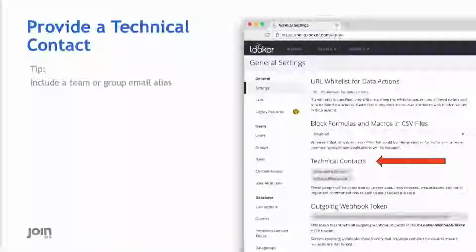So our first tip is an important one. Make sure that you're providing a technical contact. This is found on the general settings page right there for you. The technical contact is super important since it's basically Looker's mainline into your company and your instance. This means that any of the emails in the technical contact area are people that will be receiving release notes, including exciting news about upcoming features or any critical things that might happen, and just making sure that you can receive any email that pertains to your Looker instance.